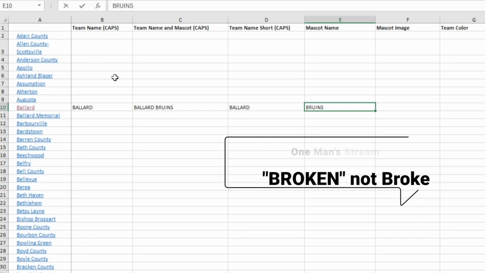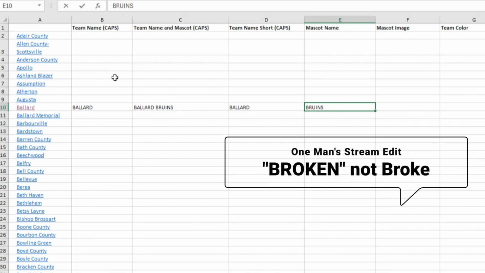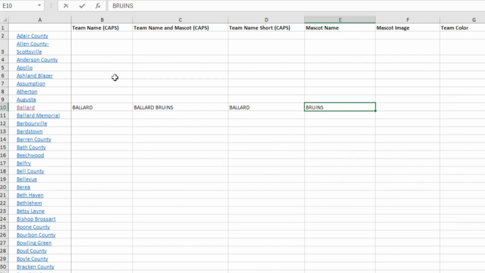The reason I have it broken down like this is that certain graphics require certain bits of information. Sometimes I'll use the name and mascot, sometimes I'll use just the team name, and sometimes I'll use just the mascot name. That's why it's broken down like this.